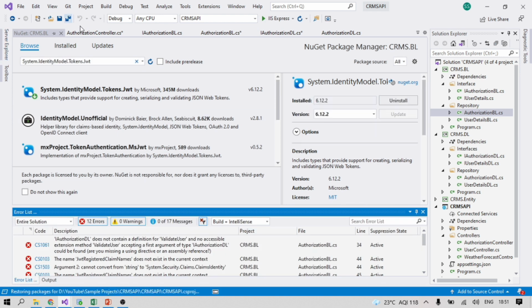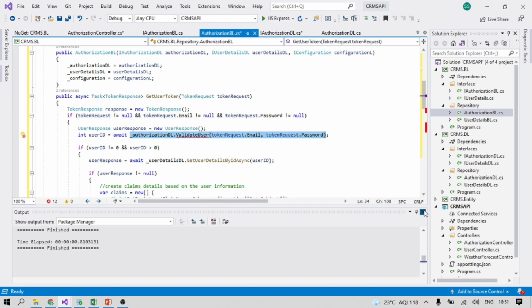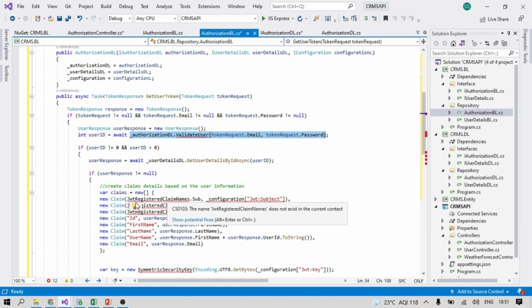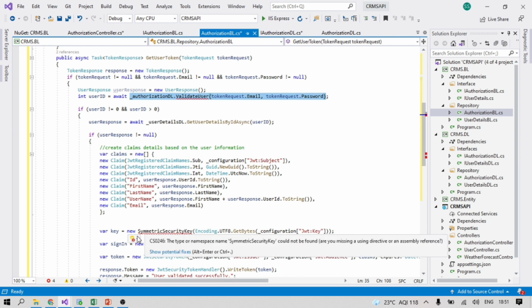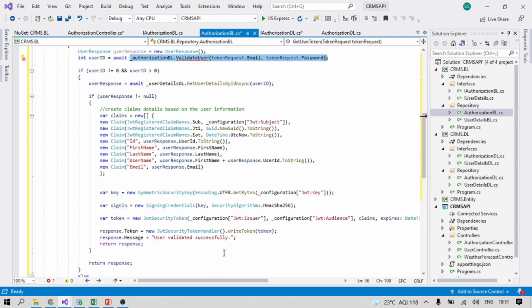So that is also installed. Okay, so let's see what else is needed. We need to add the reference for that, so all these will get resolved. Symmetric reference is required.